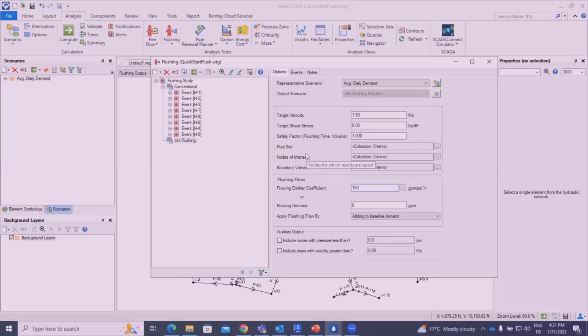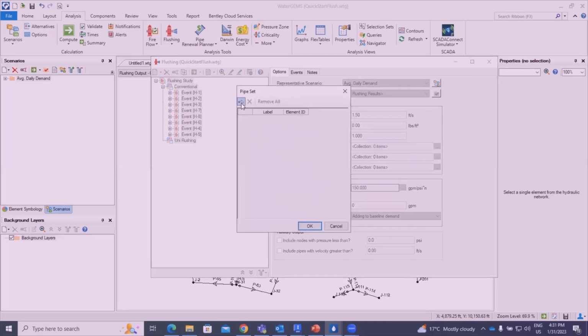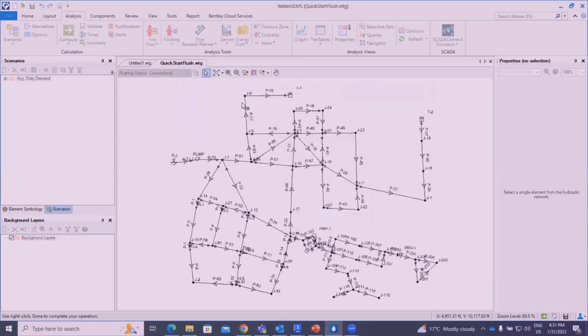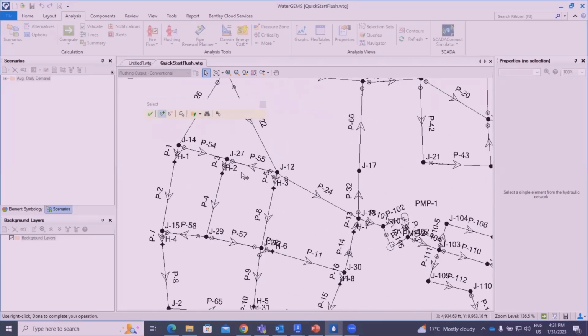The next thing we have to do is set the pipe. From here you can see the three-dot icon. Click on it, and from the pipe set dialog box you can click on select from drawing. Once you click on it, this dialog box will appear. Now I'm going to select a different pipe. Let's suppose I'm going to select 555, 54, not 54.